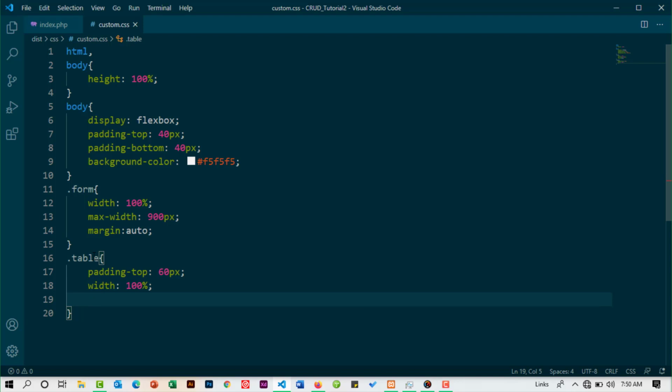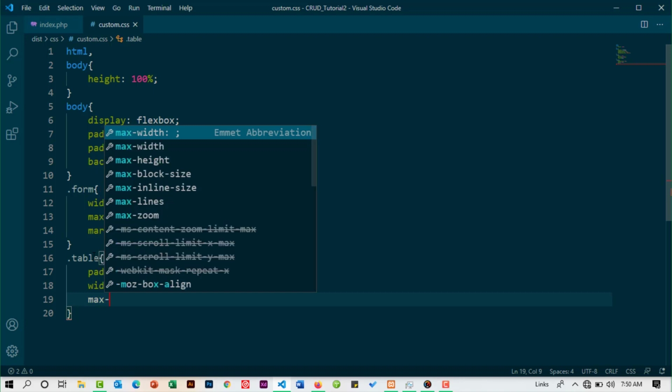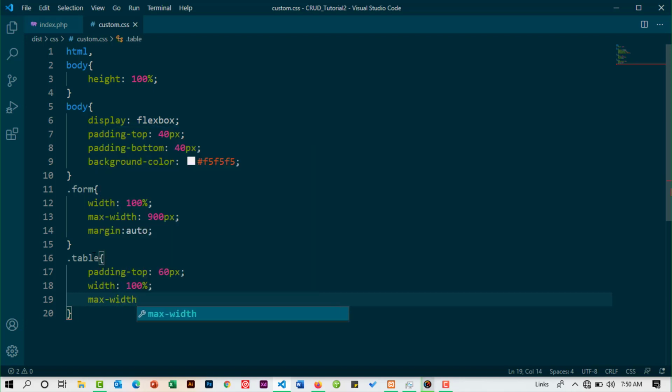So this will make our table, or my table, responsive, so it can respond to each screen it is being viewed on. Hope that's correct English or grammar. So width, and we want to have the max width, and for this one I'll give it a maximum width of again 900 pixels.